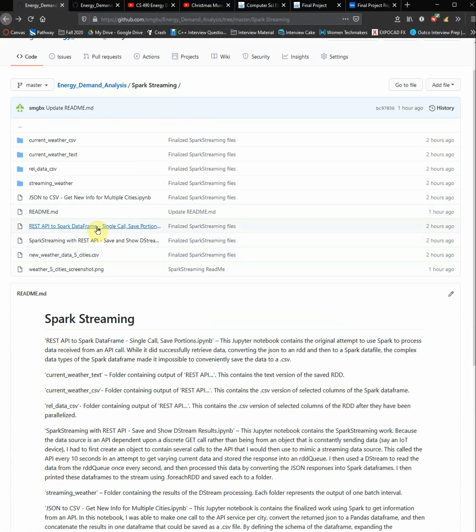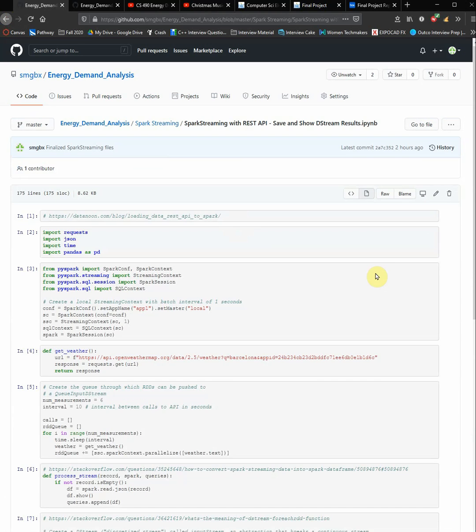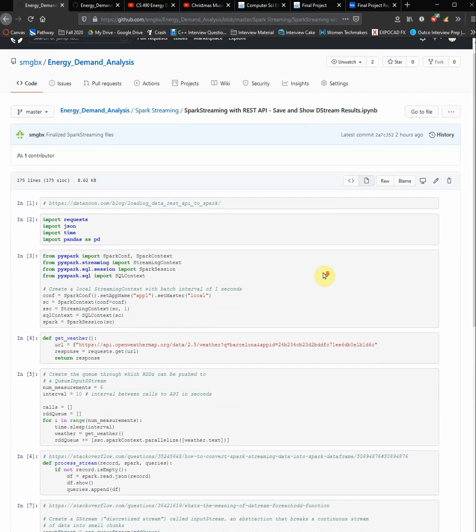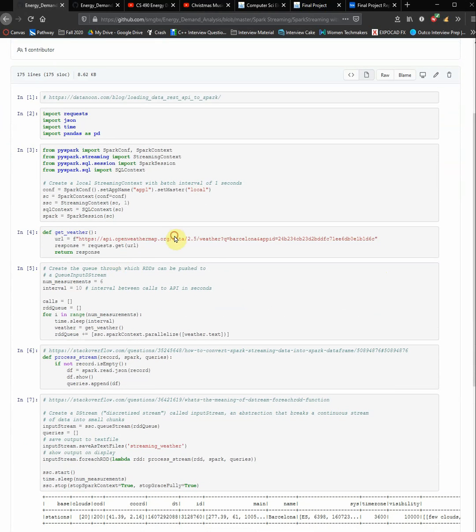Finally, I explored Spark streaming with the same API. Now, because our data isn't streaming like, say, an Internet of Things device where you have a constant stream of information, this API service operates more on a discrete GET call. So I attempted to create a mock stream of information so I could explore the potential use of Spark streaming.